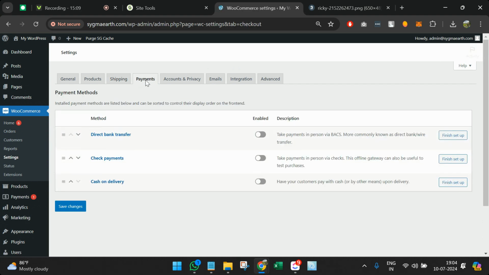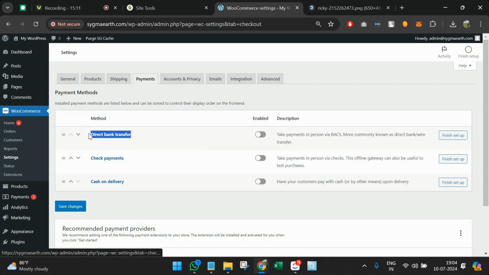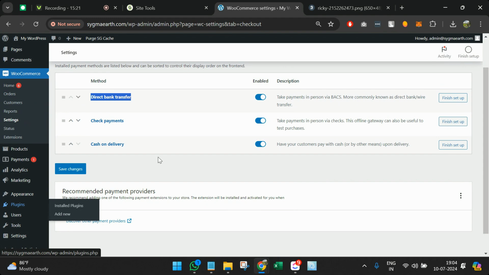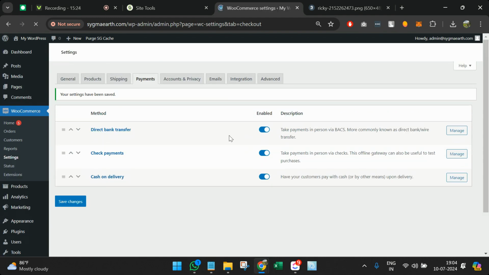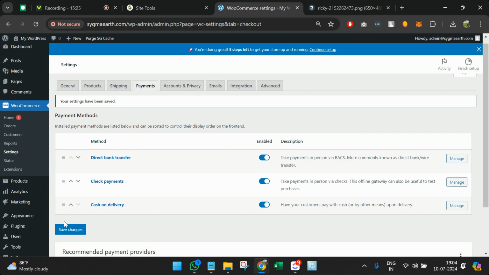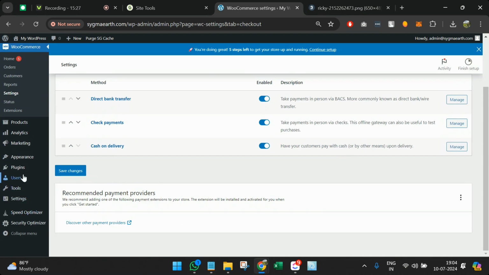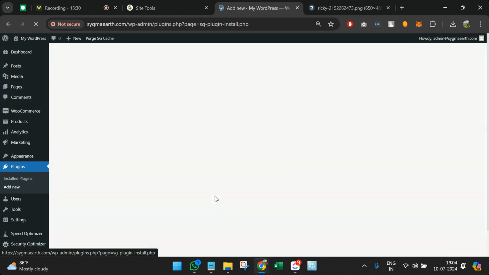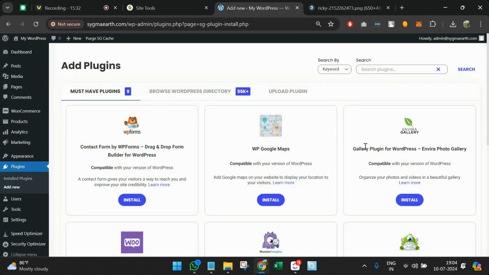And then we go to the payment option. The payment option is the one where you can activate all the payment options that are given by default. You can also add other payment options like Stripe. For that you have to go to plugins. Let me save this first and go to plugins, add new. Suppose I will add PayPal also.